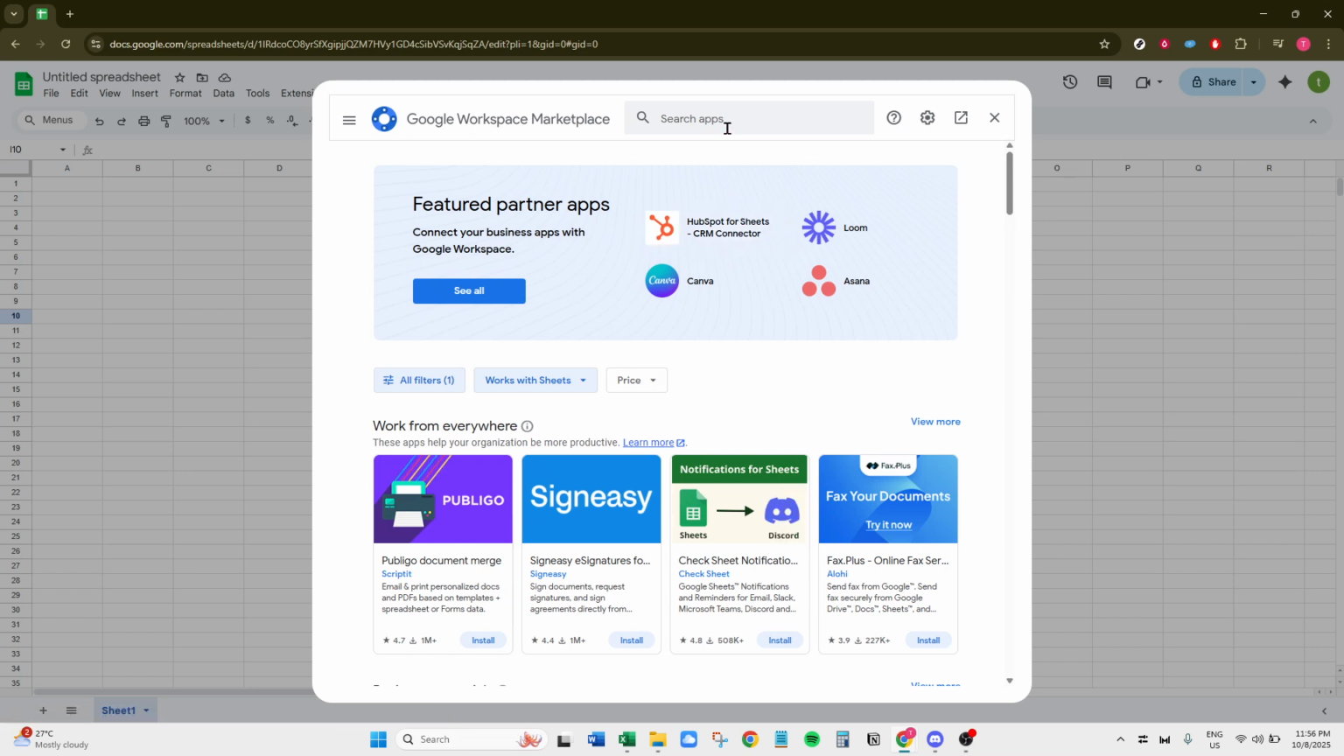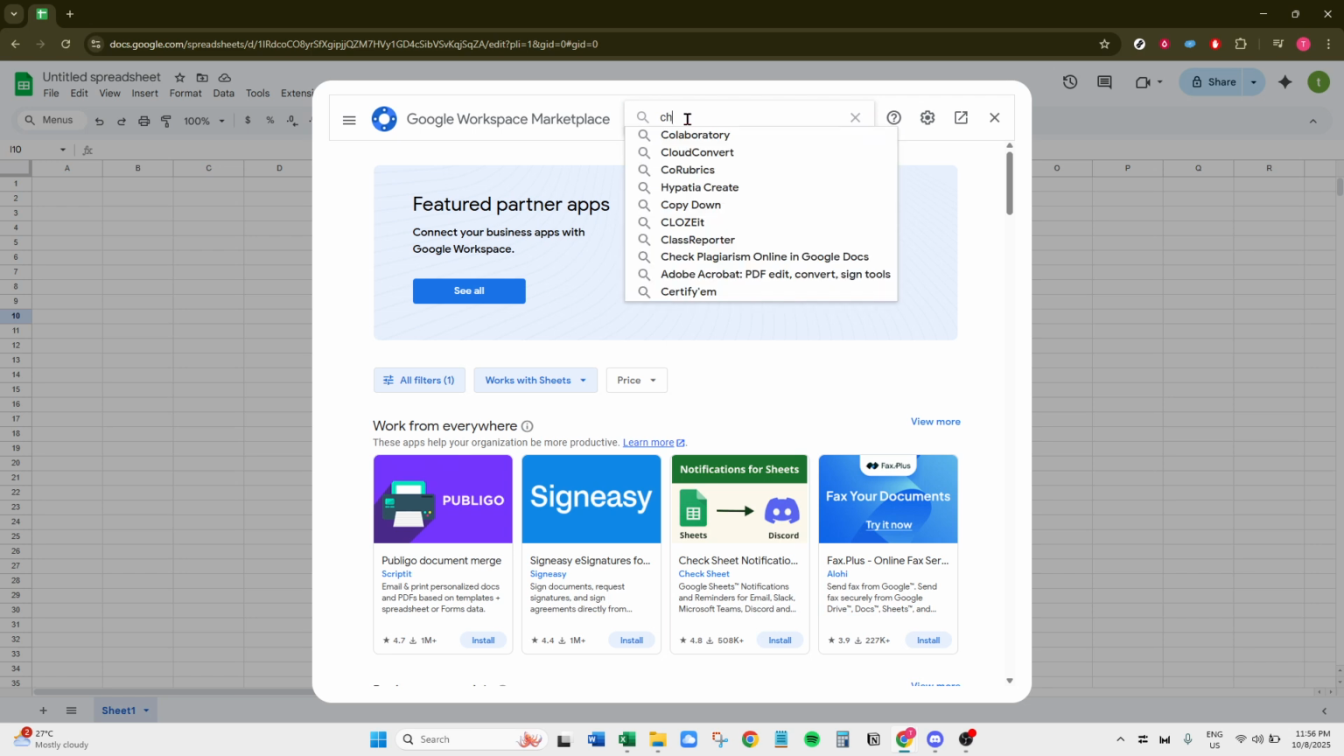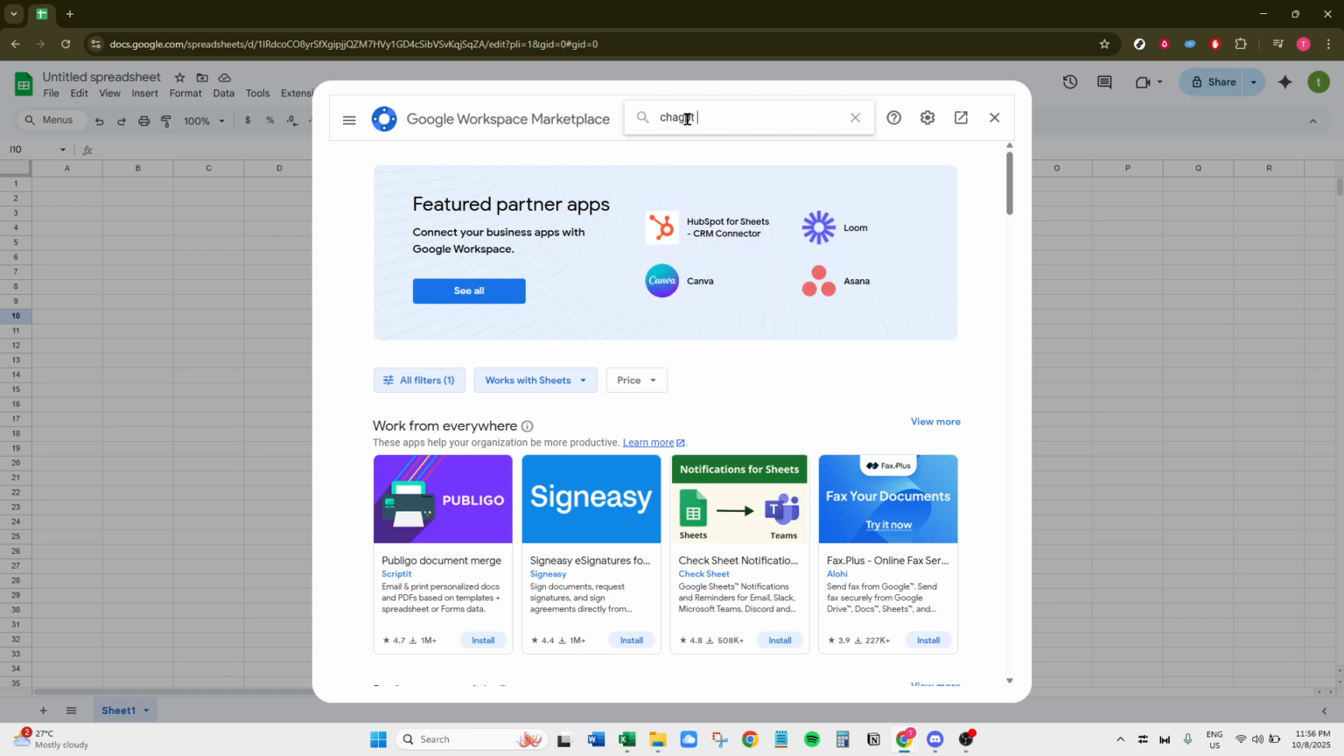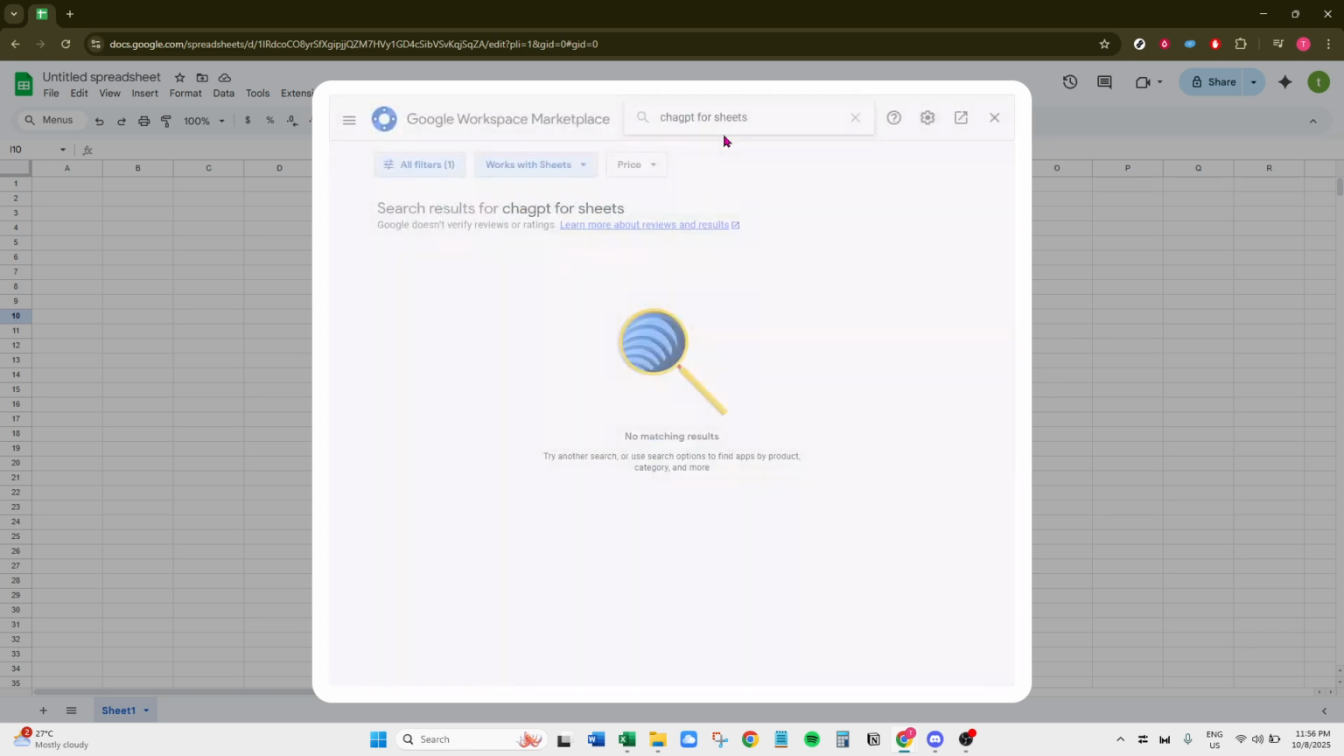Sheets and Docs. You'll be looking for an add-on designed to integrate the capabilities of ChatGPT into your spreadsheet, allowing you to interact with AI as part of your data processing activities. Once you have found the right add-on, click on Install. During the installation process, just follow the on-screen prompts.